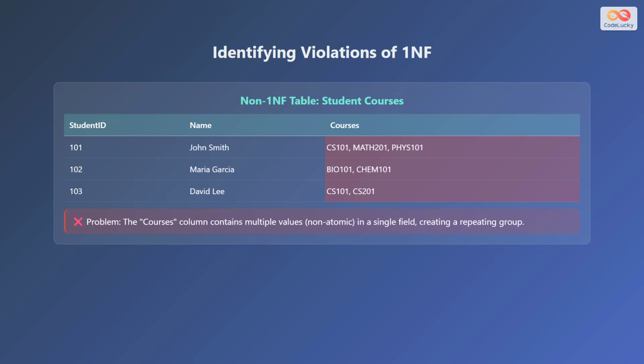Let's look at an example of a table that violates first normal form. Here we have a table named Student Courses with columns Student ID, Name, and Courses. Notice that the Courses column contains multiple values separated by commas. For example, John Smith is listed as taking CS 101, Math 201, and PHYS 101 all in one field. This is a clear violation of 1NF because the Courses column contains multiple non-atomic values in a single field, creating a repeating group. To adhere to 1NF, we need to ensure that each field contains only a single, indivisible value.